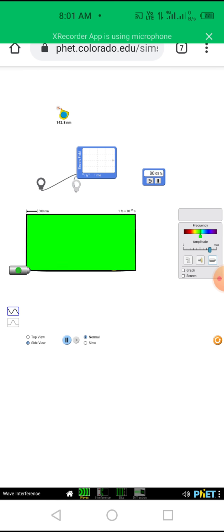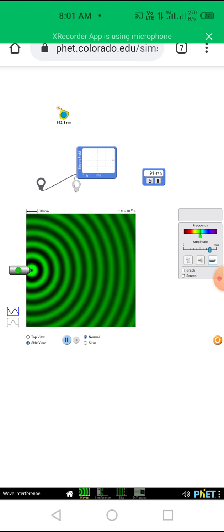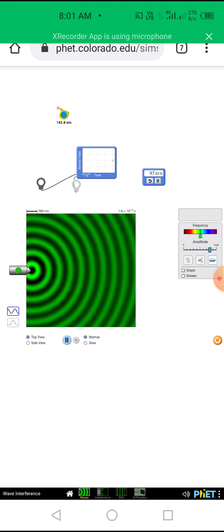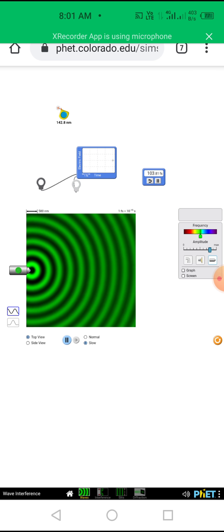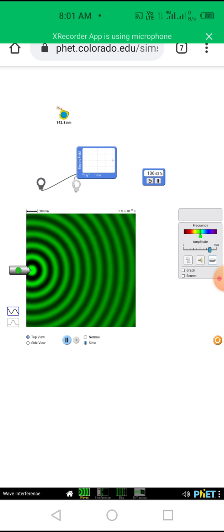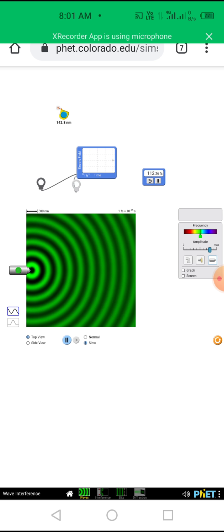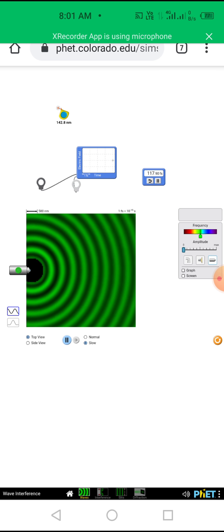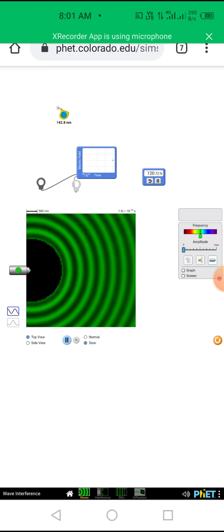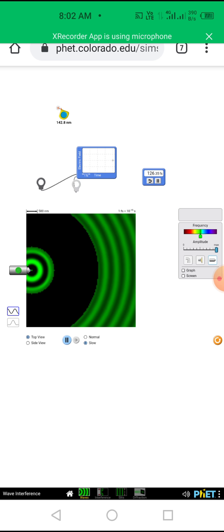Here is a side view. You can see the top view as well. The waves are very fast, so in slow motion it is possible to measure the distance. You can change your amplitude. Look at that. Now I am decreasing the amplitude. Now I am increasing the amplitude.